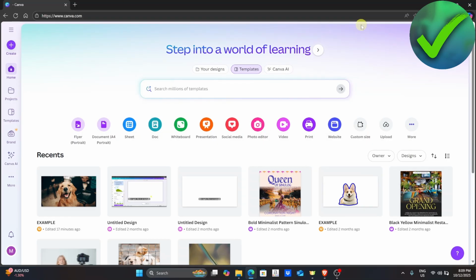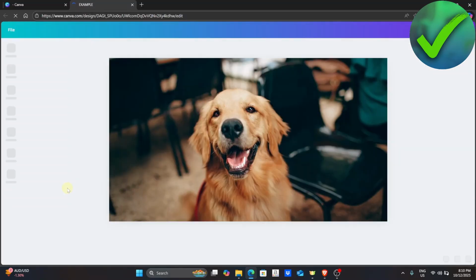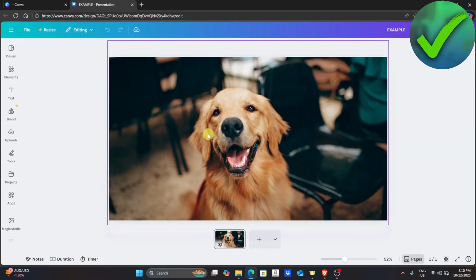So the first thing that we need to do is to, of course, open our Canva right here and make sure that you are logged in to your account. Now, the next thing that we need to do is to just go into our project. So let's say, for example, that this is the project or the image that we want to edit.